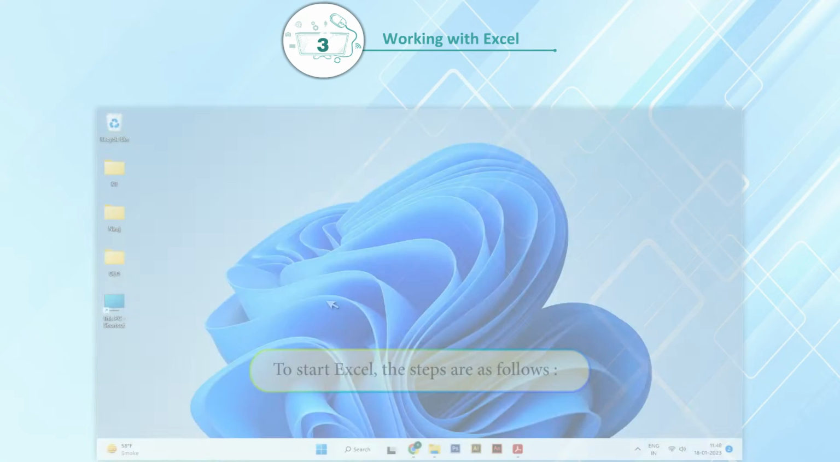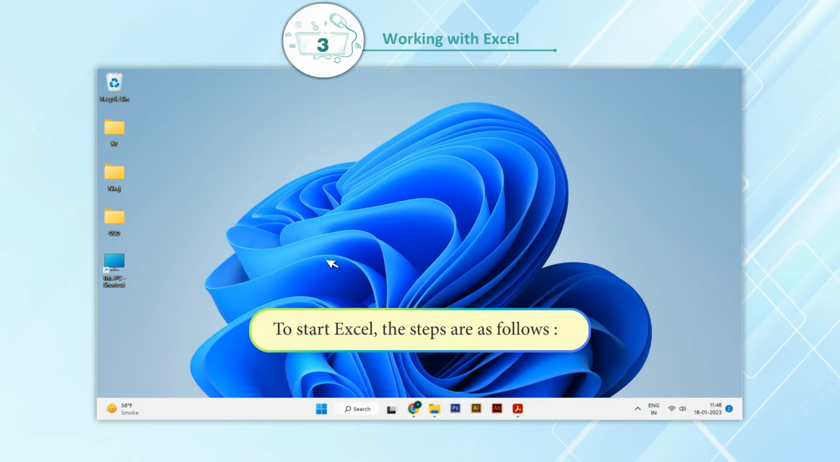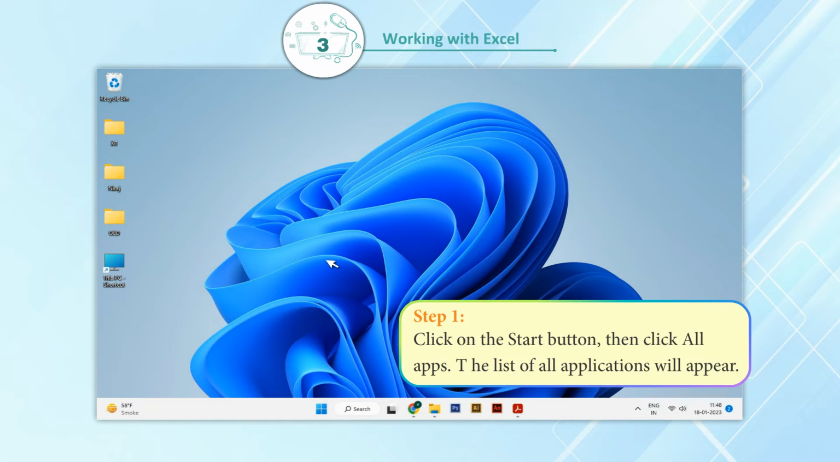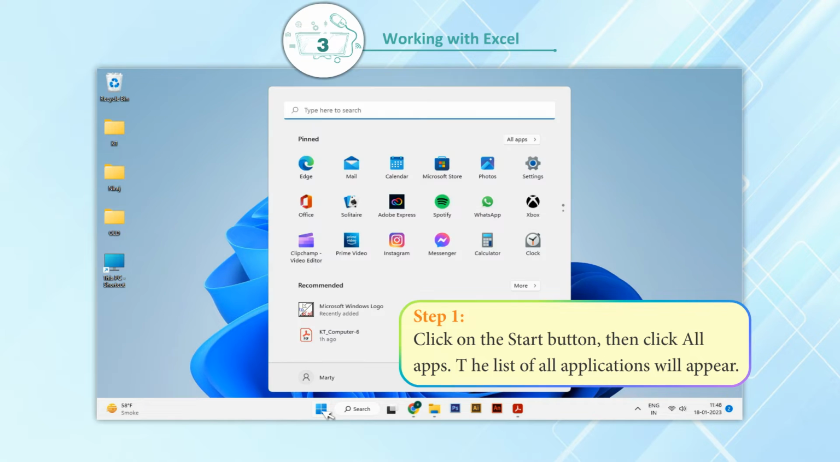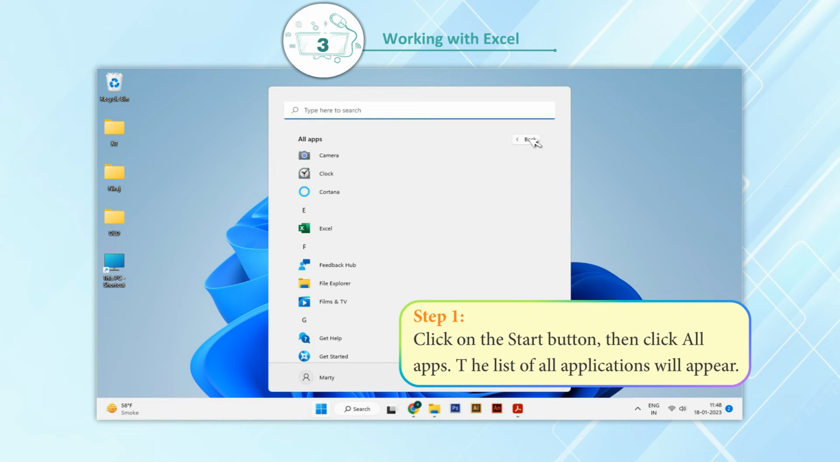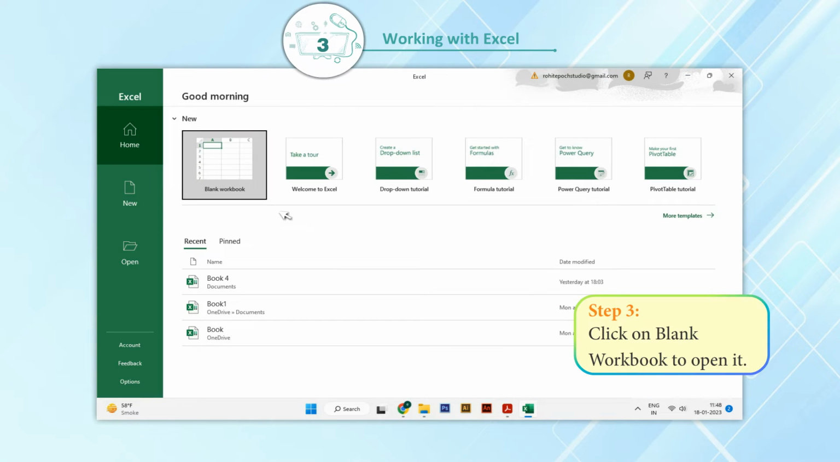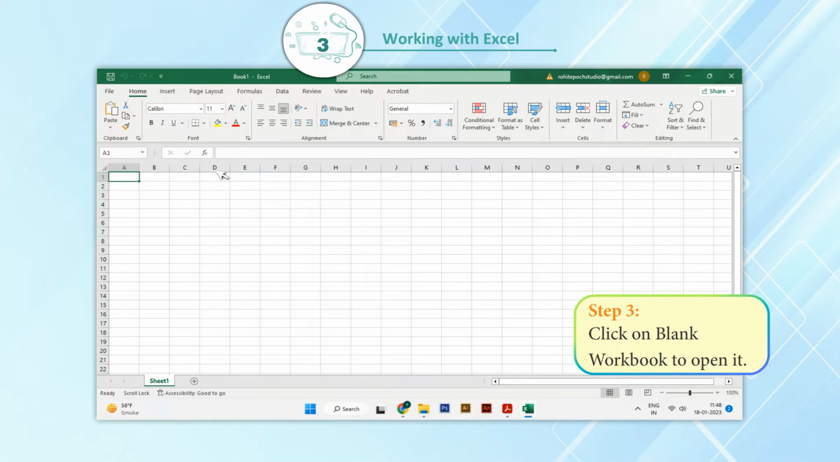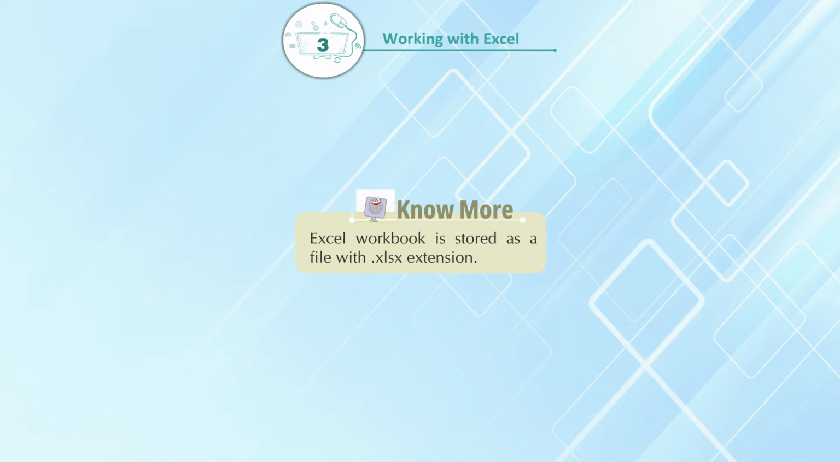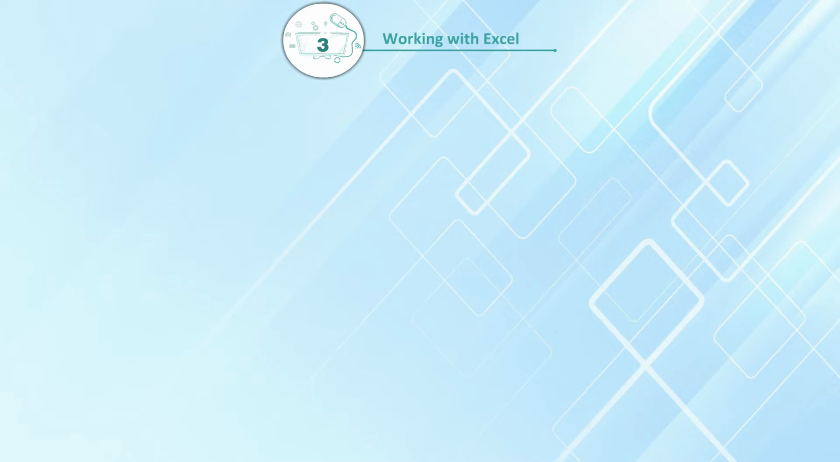Starting Excel. To start Excel, the steps are as follows. Step 1. Click on the Start button, then click All Apps. The list of all applications will appear. Step 2. Click on Excel. Step 3. Click on Blank Workbook to open it. An Excel workbook is stored as a file with .xlsx extension.